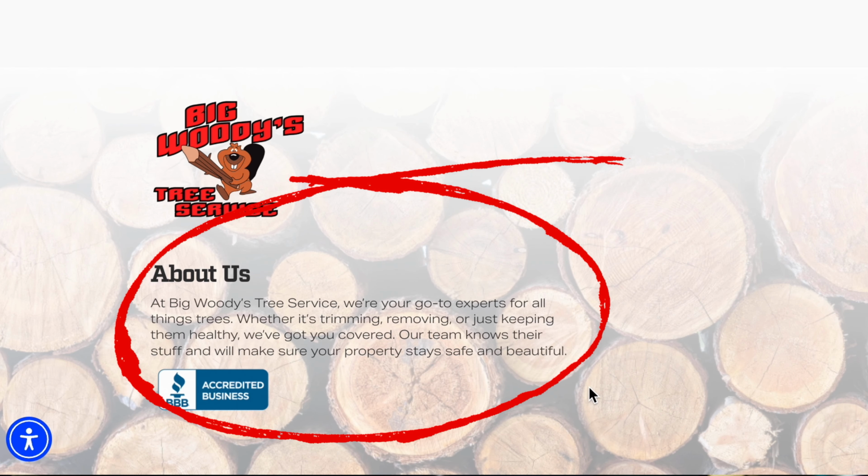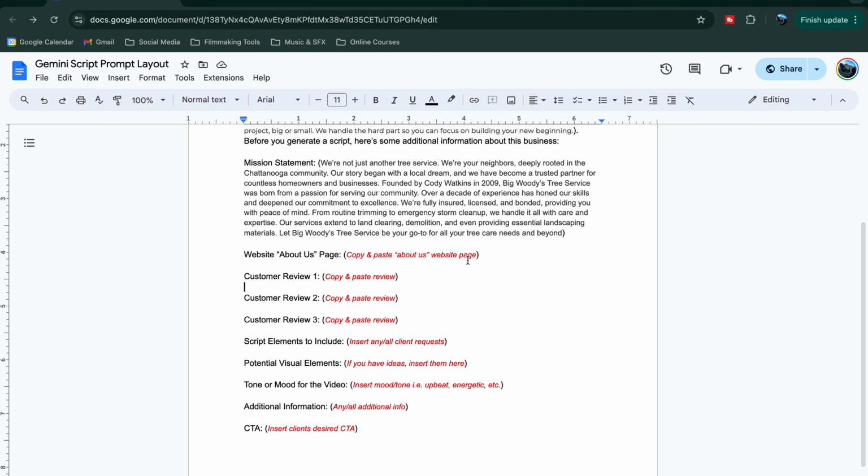After that, paste the entire About Us page from their website, even if it's long. At this point, the document will begin to get a little messy, but that's totally okay because it's going to be copied and pasted into Gemini in its entirety.